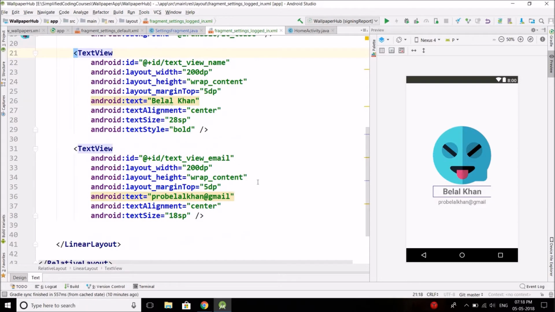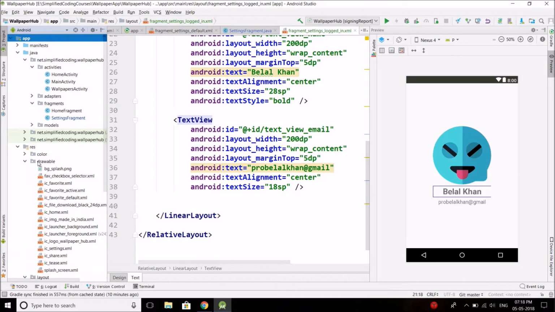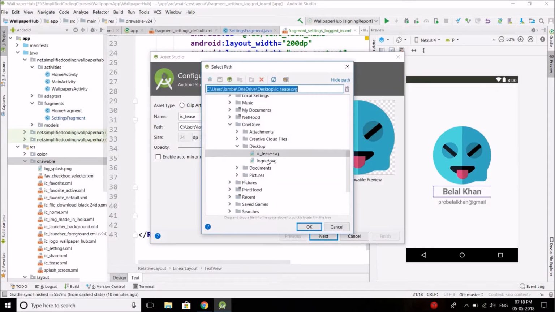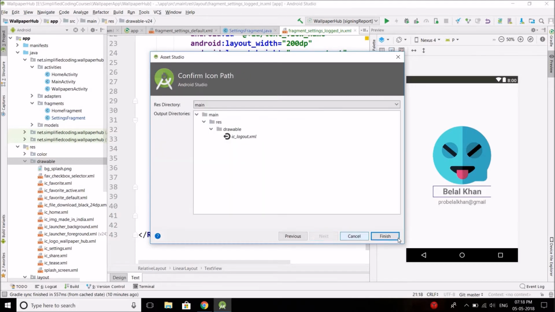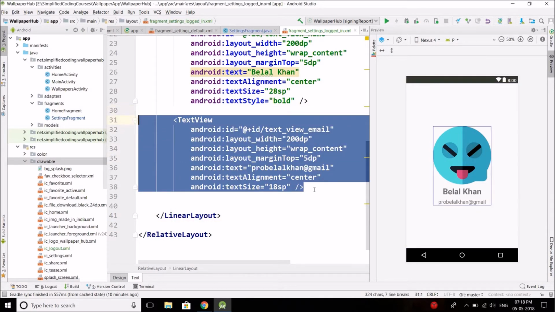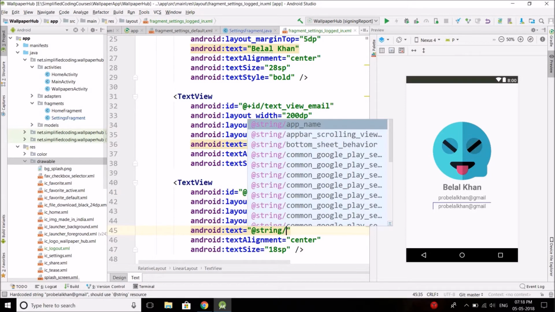Now we also need one more text view for the logout option. For the logout I have an SVG icon, so I have to import that icon. So again, new vector asset, and here I will choose the logout SVG. This is the logout icon that I'm going to use. So let's import this. Now I will create one more text view here at the bottom, and this is for logout. Let's name it logout, and I will create a string resource for this.